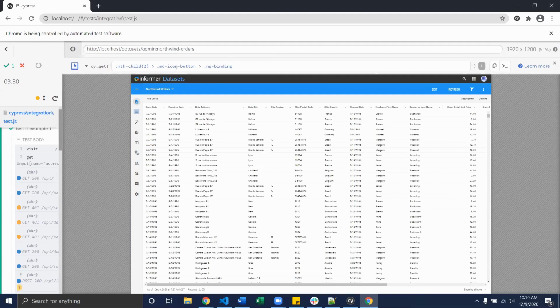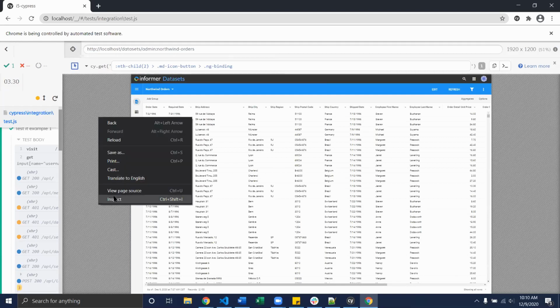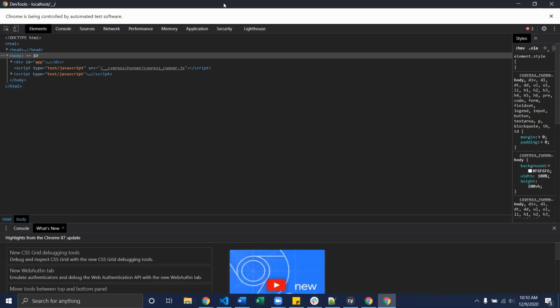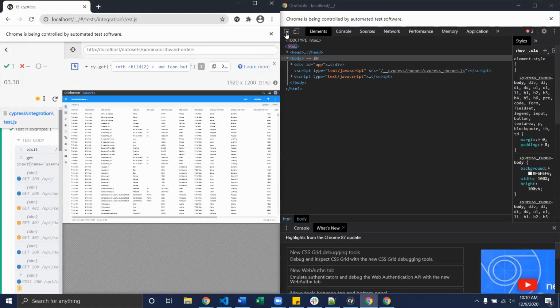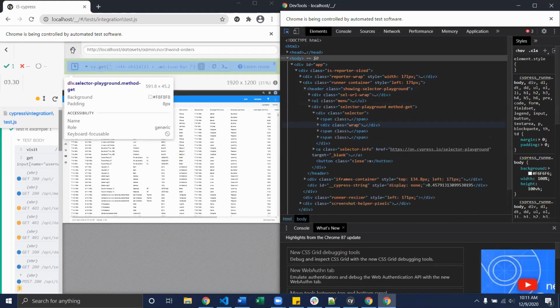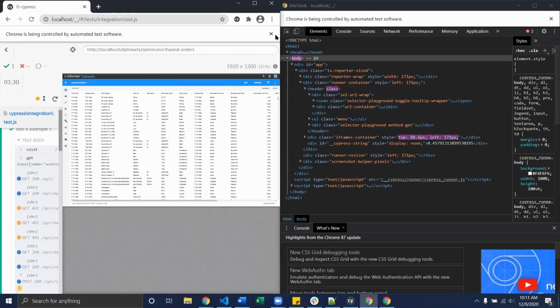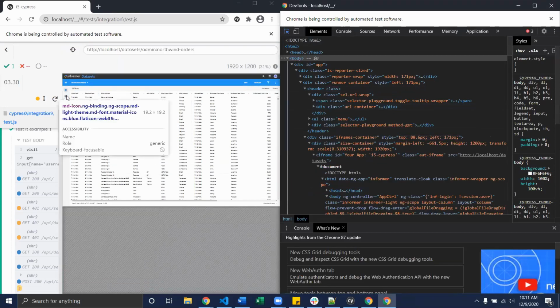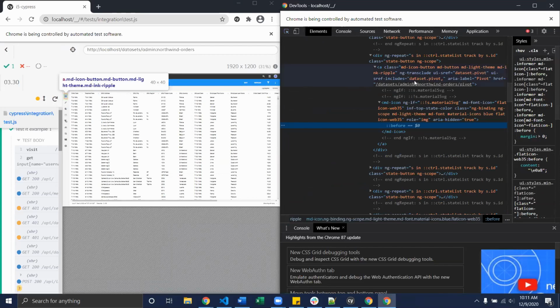So instead of using this, sometimes I'll just go to inspect the page, split it back up, and use Chrome's element selector tool. Let me get rid of that first. So I'll hover over that. And if I look more closely at the element itself from Chrome, I can see here that there's an ARIA label for pivot. And when I click on that, that takes you to the pivot page in Informer. So I know that this is specific to this button.